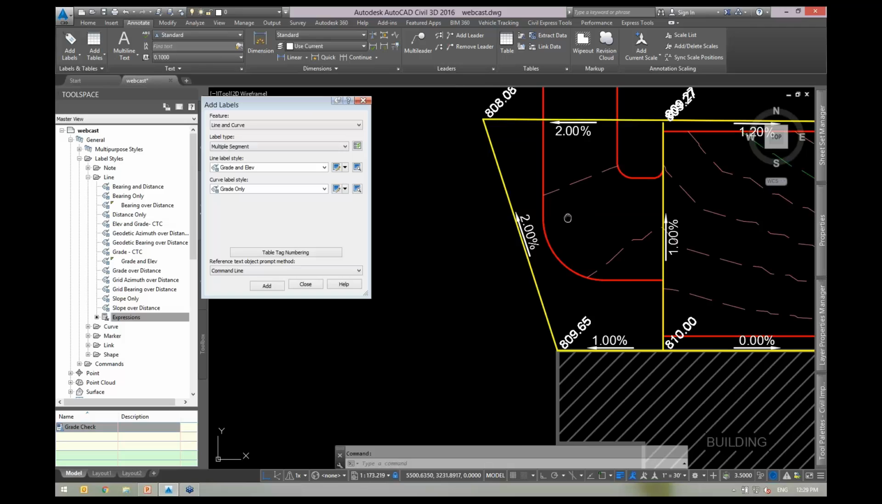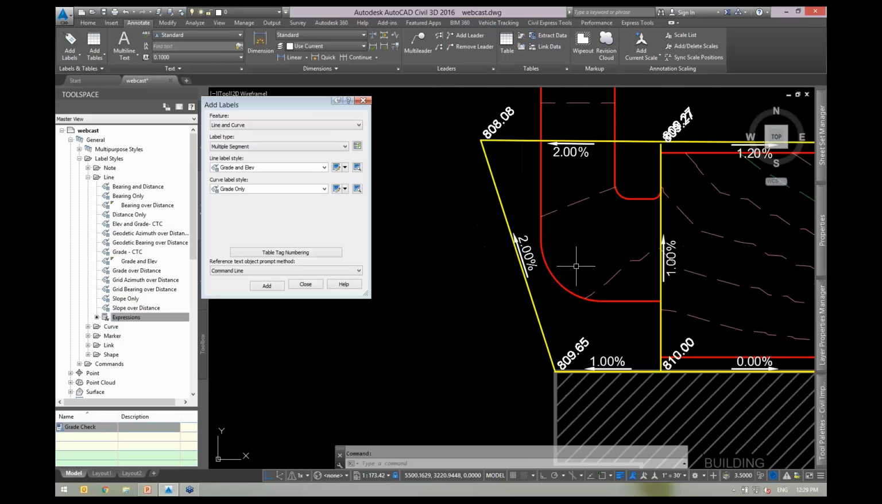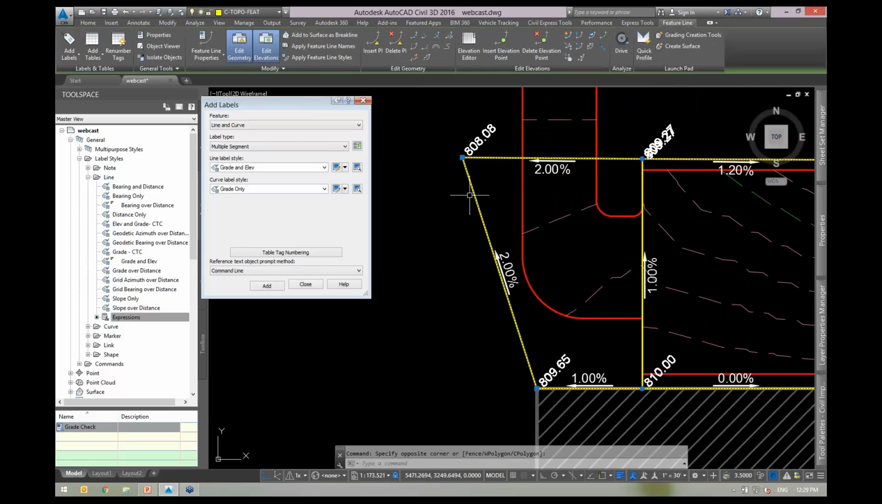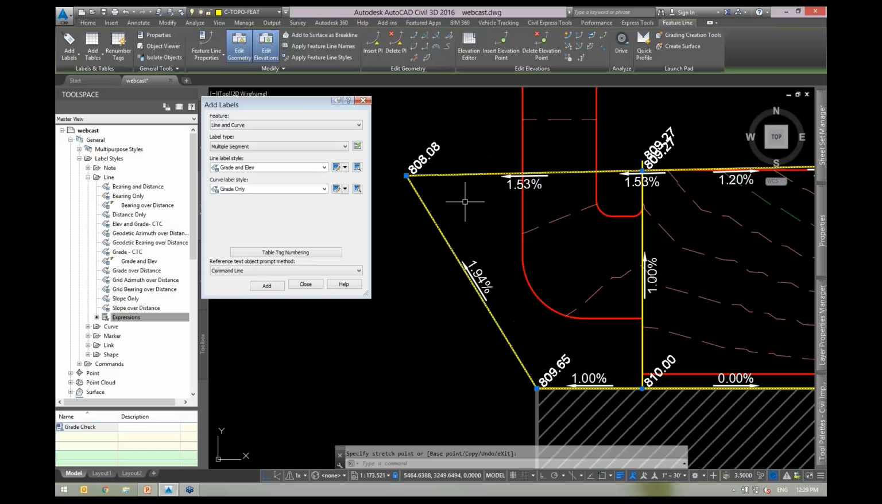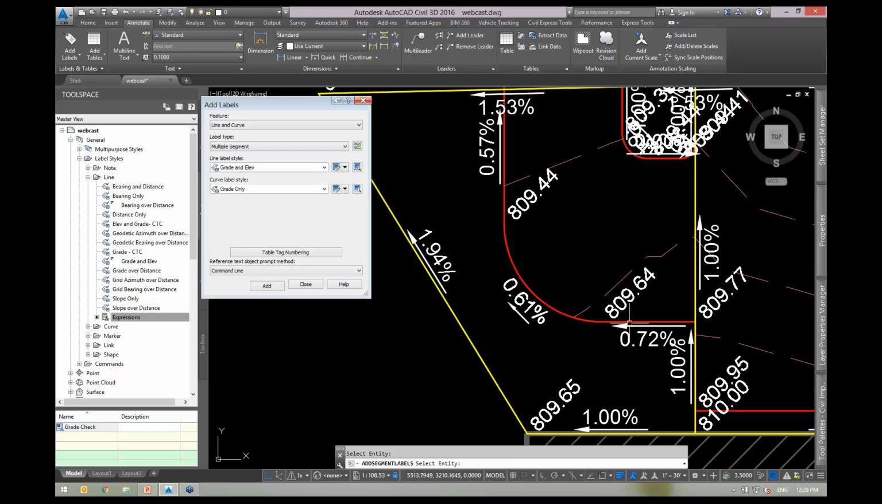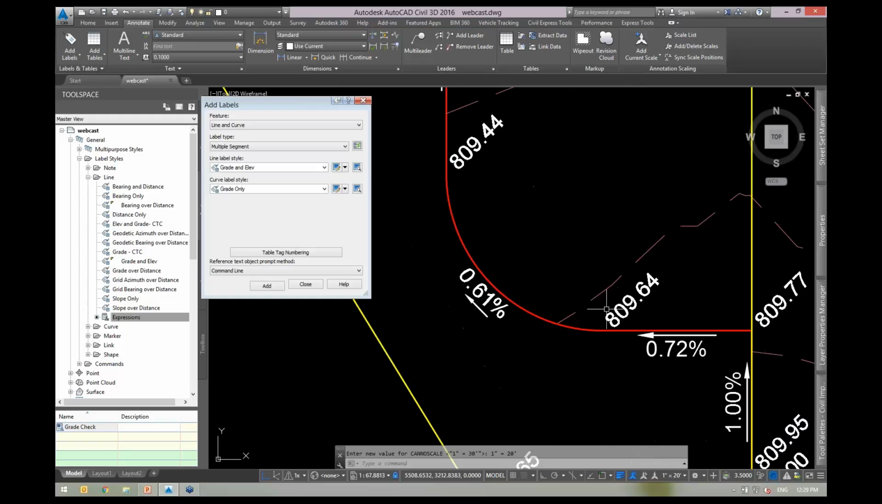All right, let's move on. Straight segments are fairly simple. What about when we get into curved segments? It gets a little trickier. Let's actually put a label on this curved segment right here. Drop my scale down a little bit as it's getting a little tighter in here.